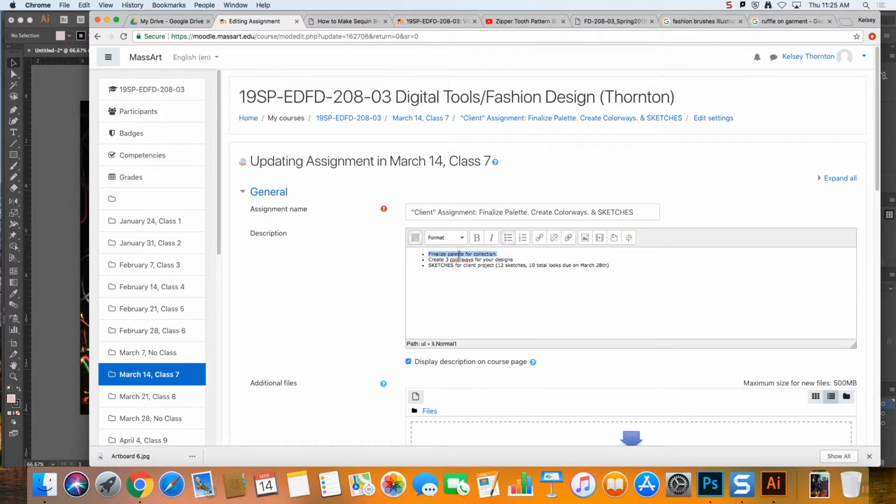And so your palette is your main one. That's gonna be the one that you use for your main collection. And then we're gonna have two other colorways besides your main palette.